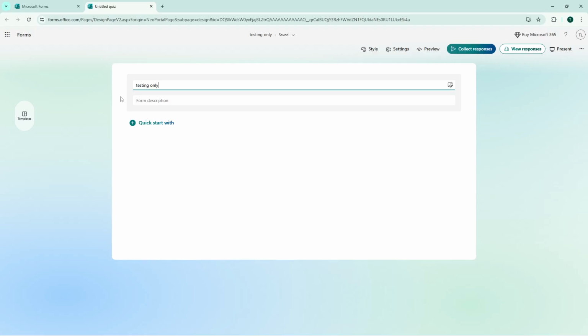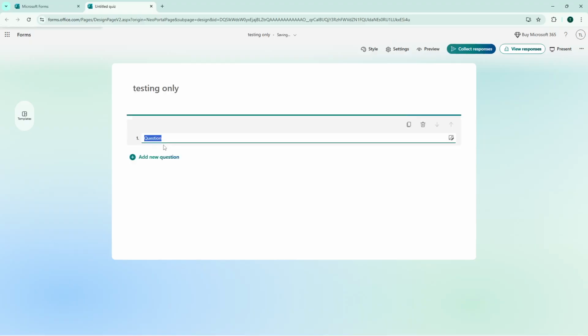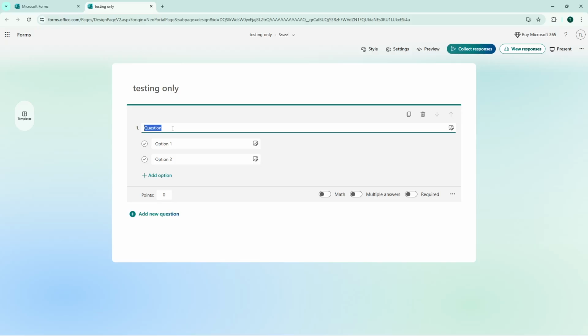Next, you'll want to add your first question. Click on Quick Start With and from the options that appear, select Choice. This is the question type that works perfectly for right or wrong scenarios, since it allows you to provide multiple answer options for respondents to choose from.